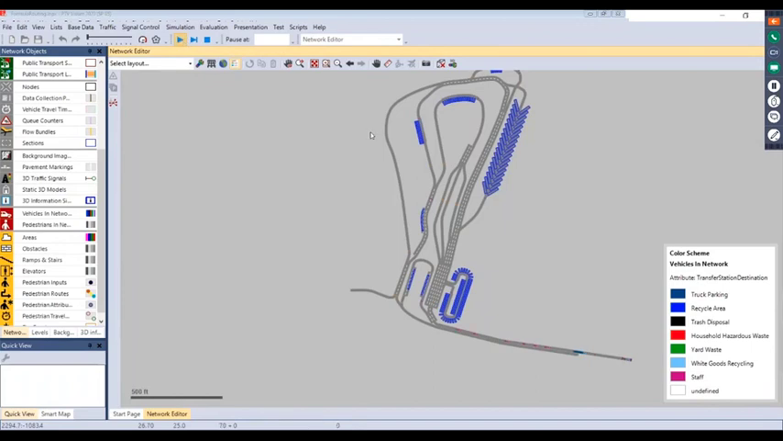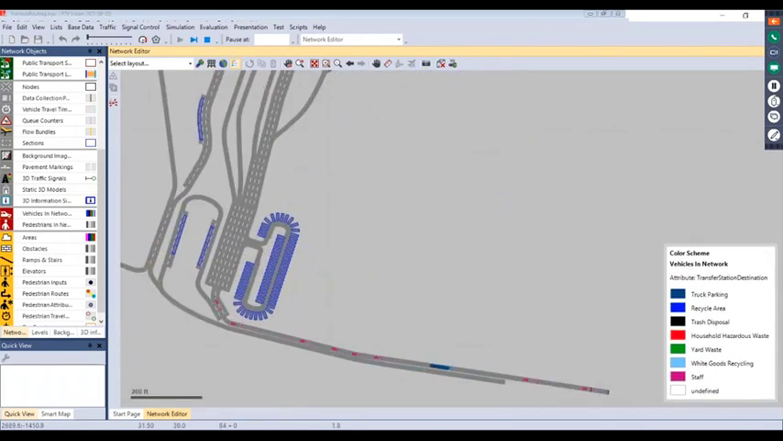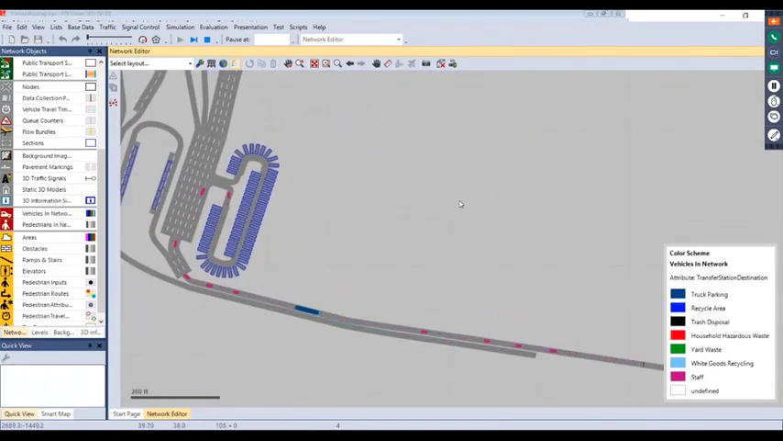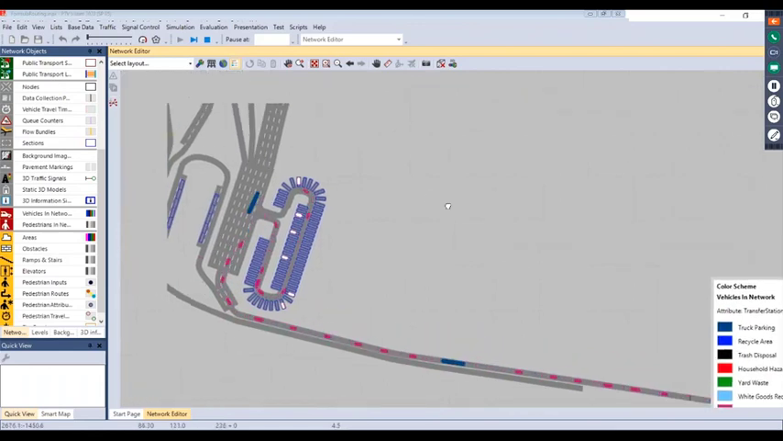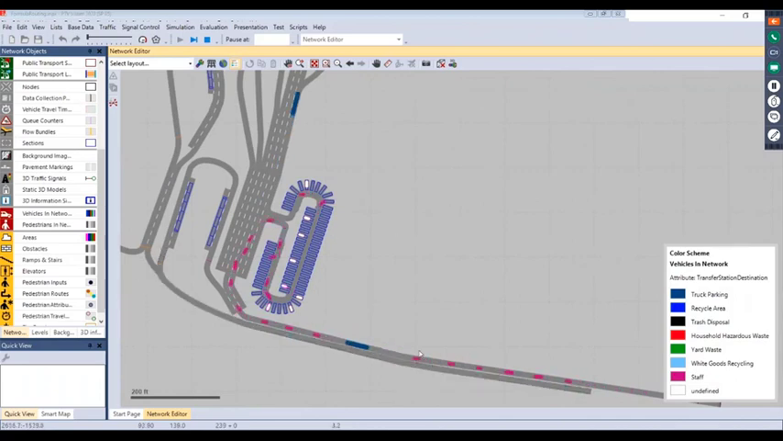All right, so I'm going to go ahead and play this here. And as you can see, in the first 200 seconds, we'll have all of those staff vehicles coming in. So they'll just all be coming into work and going to that parking lot. And then afterwards, you'll start to see some of the other vehicles coming in.